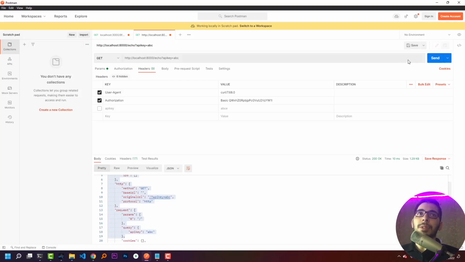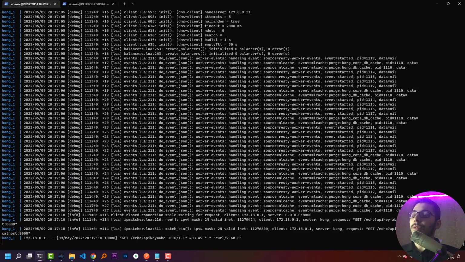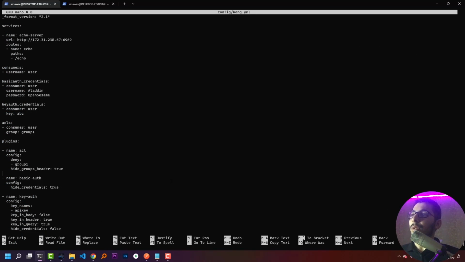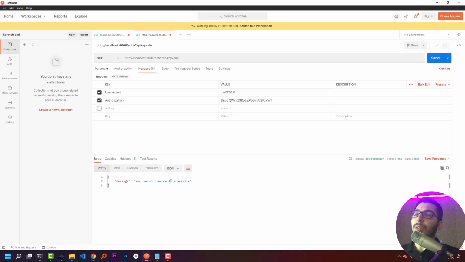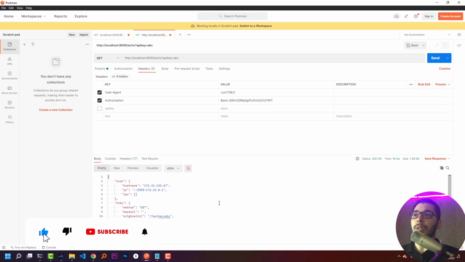I'll move back to the Postman. I'll hit send, and in here I see the message coming from the ACL plugin, which is saying you cannot consume this service. So again, I'll try to change the deny to allow. I'll hit docker compose up, and if I make a request, this time I'll see that the response is coming back from the upstream server.